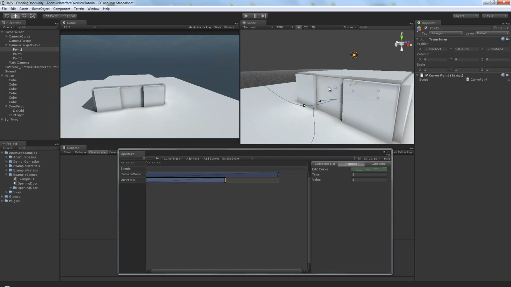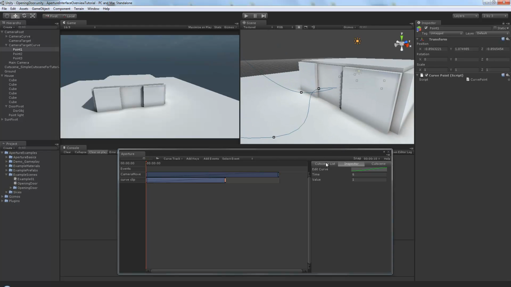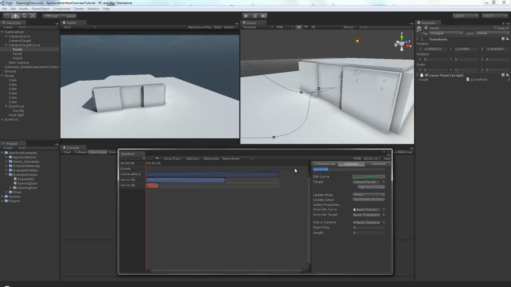Now we need to animate the door. To do that, we add another curve track, and I'm going to name this one open door. And drag the door pivot object into the target. We'll move it over here.